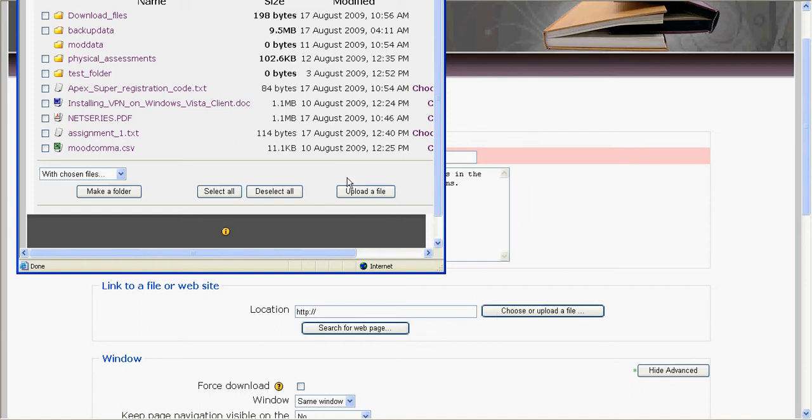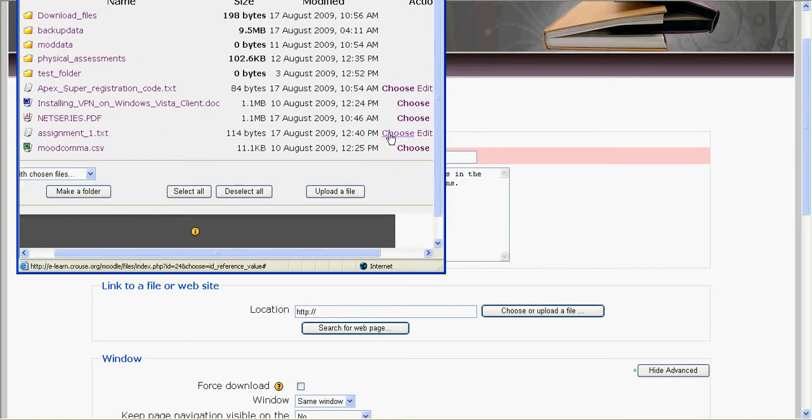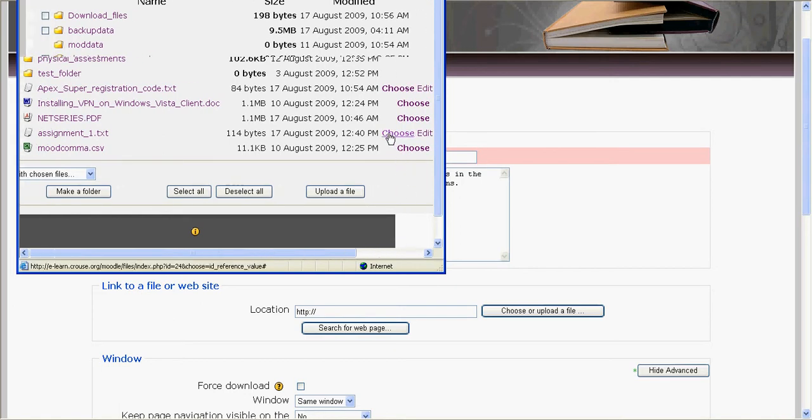So I'd click on choose upload a file and my file database would load up. I have an assignment 1 text file right there which I'd uploaded beforehand. So what I'm going to do is I'm going to click on the choose button corresponding to that particular file.